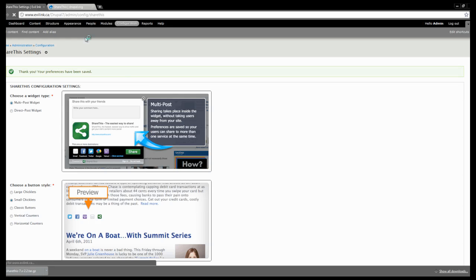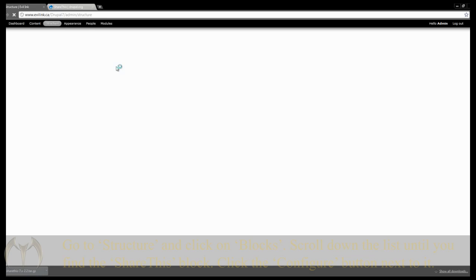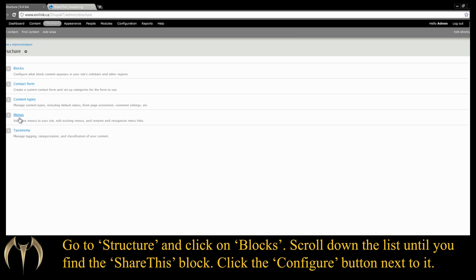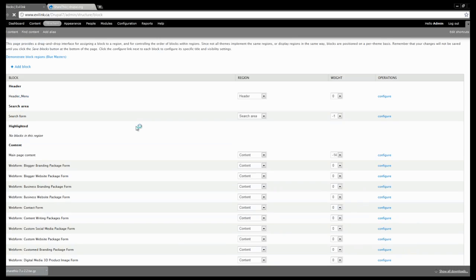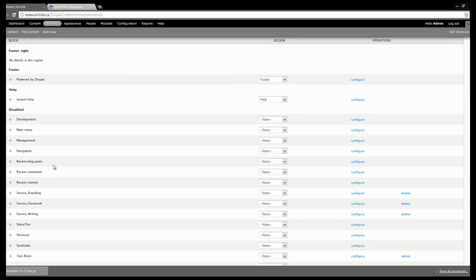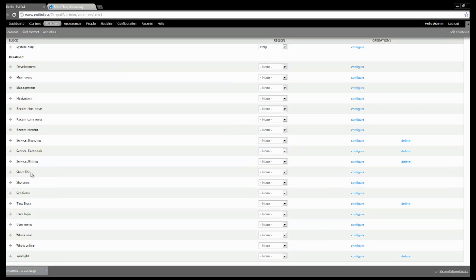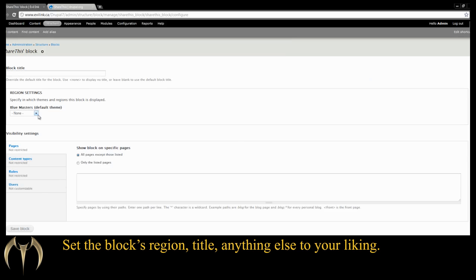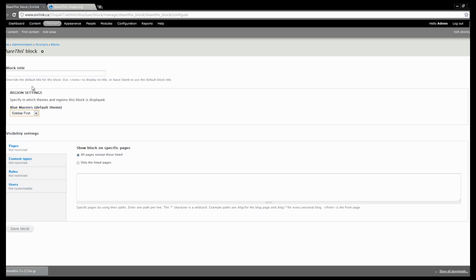Now you're going to go into structures, block, and we're going to set up our ShareThis block. Scroll all the way down, find your ShareThis, and click configure. So we're going to place it in the sidebar first area. I'm going to name it ShareThis.